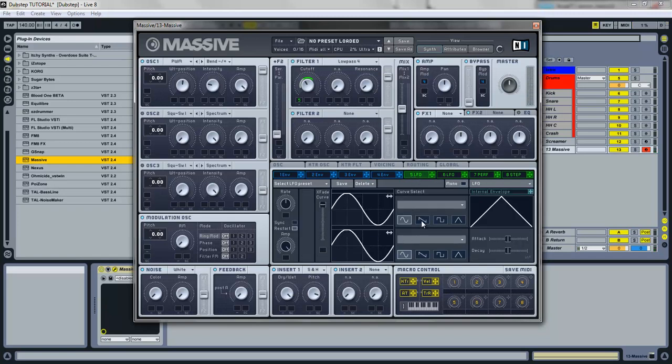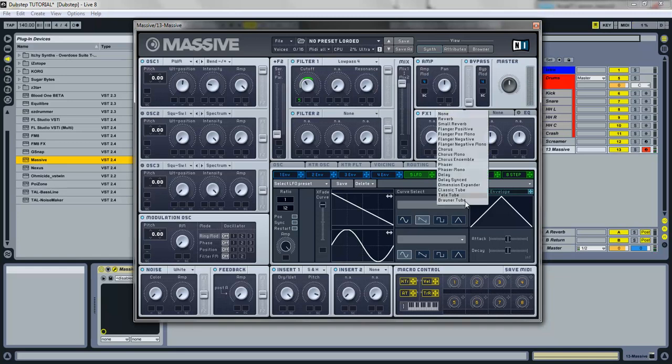Let's change this LFO to a sawtooth and sync it to 12. How about a little bit of dimension expander?